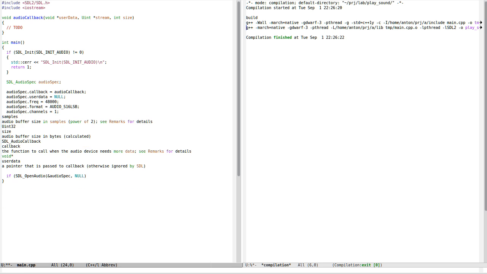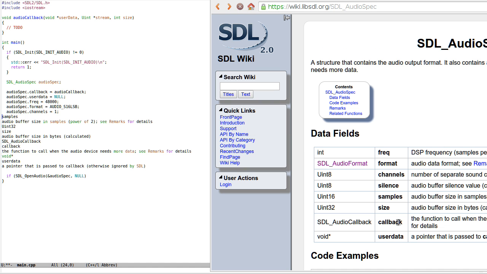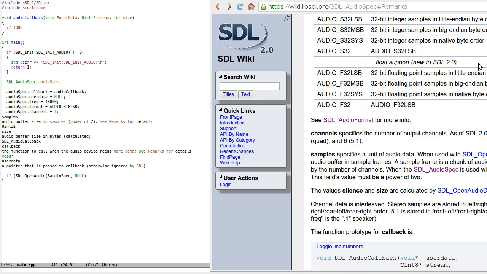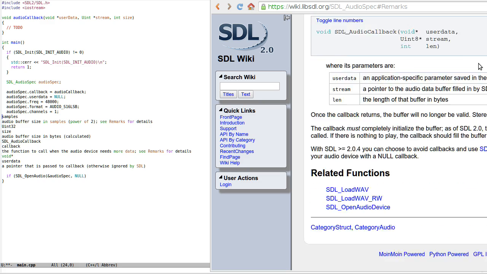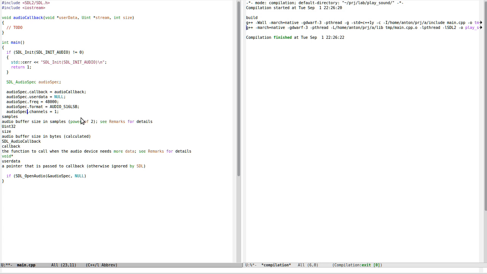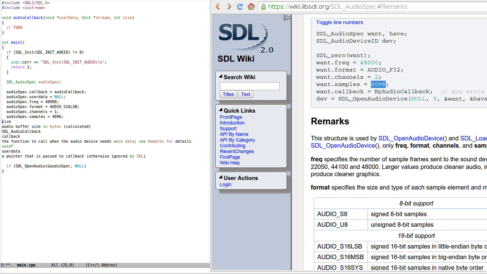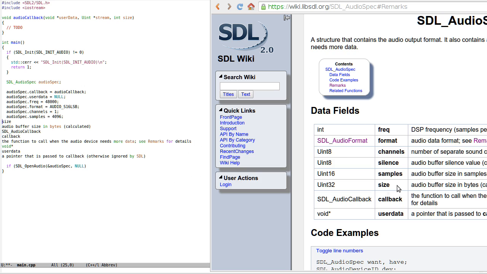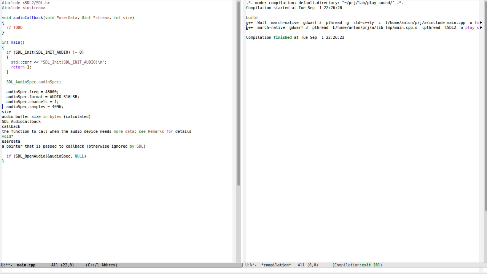Also samples. I don't care about samples. And let's see what they recommend to use for samples. Yeah, why not, right? So let's use 4096, and also for size, we do not need to put anything. Then callback and user data. So this one is the last one.